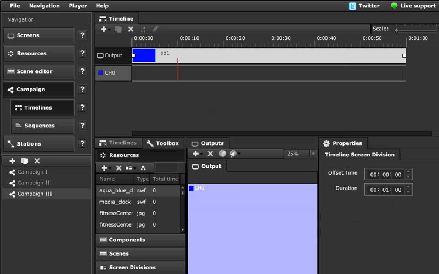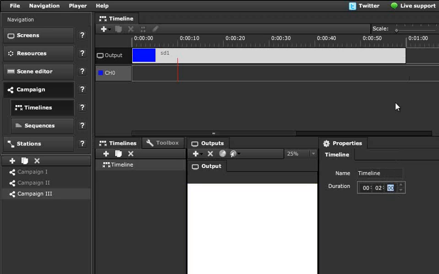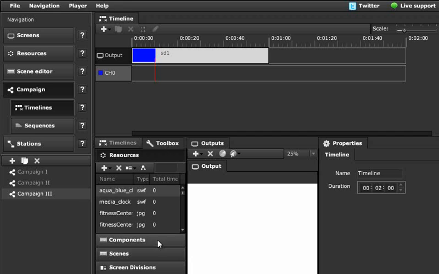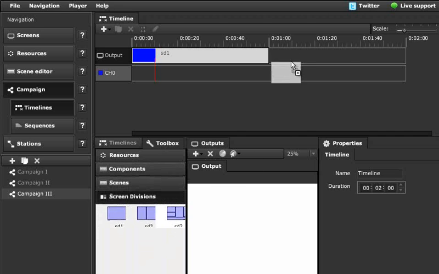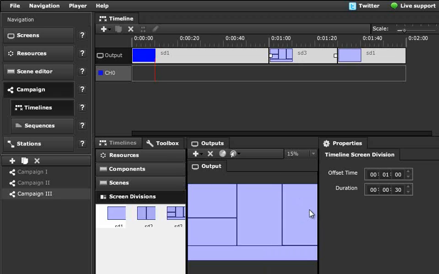And the next thing I'm going to do is set up my timeline. I actually want to be able to run this timeline for 2 minutes. So I'll go to my timelines and set this to be 2 minutes in length. Zoom out a little bit. For the first minute, I'm going to be running in full screen. Next, I'll switch over here to my toolbox and to my screen divisions and set this into this configuration for about 30 seconds and then switch back into full screen. So that's what my configuration is going to look like: start from a full screen, switch into this type of configuration for 30 seconds and then switch back into full screen.